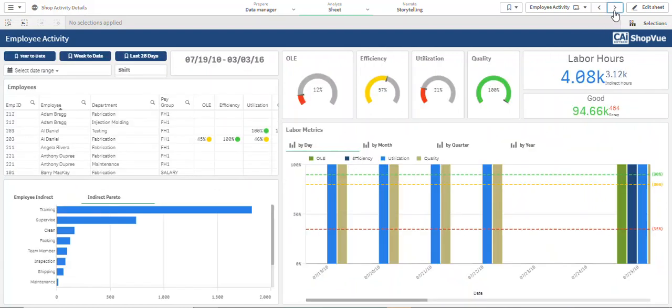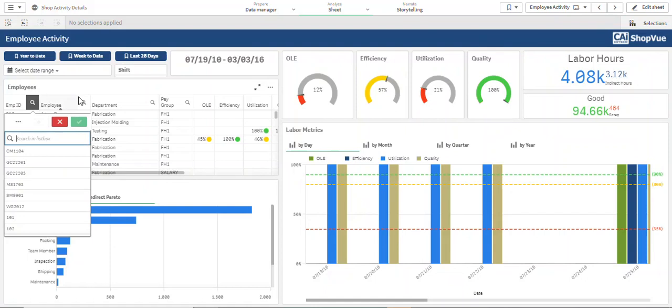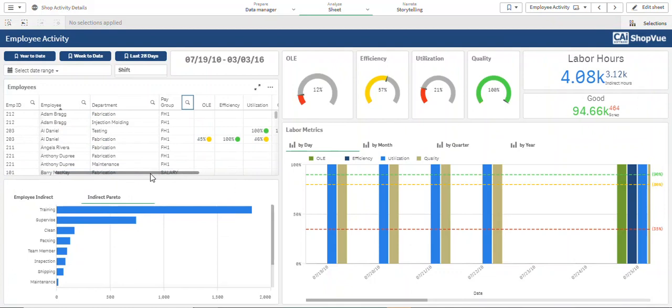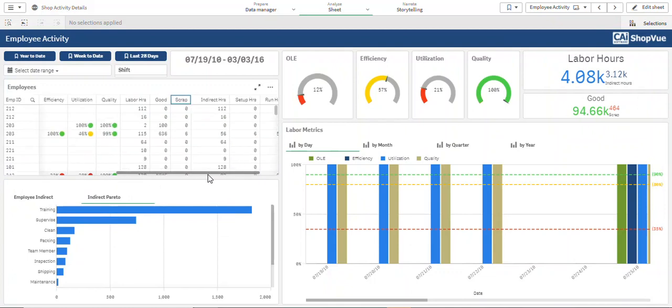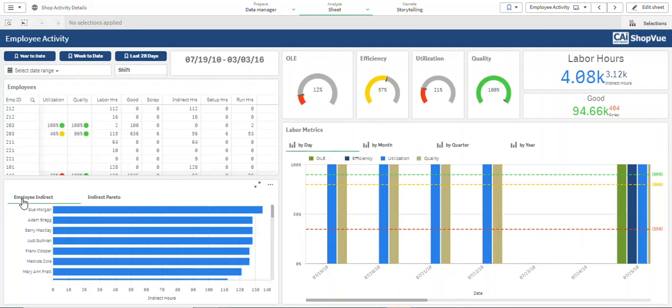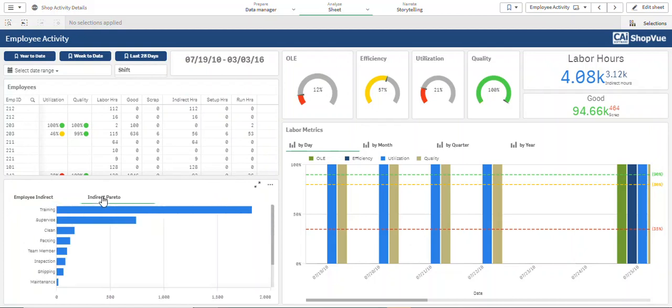Jumping into the next sheet, we have our employee activity sheet. On this sheet, we can filter by employee ID, employee, or pay group. And again, we have the same columns in this main table here. Below is an employee indirect where we can see which employees are working the most indirect hours, as well as the standard indirect by reason Pareto chart.